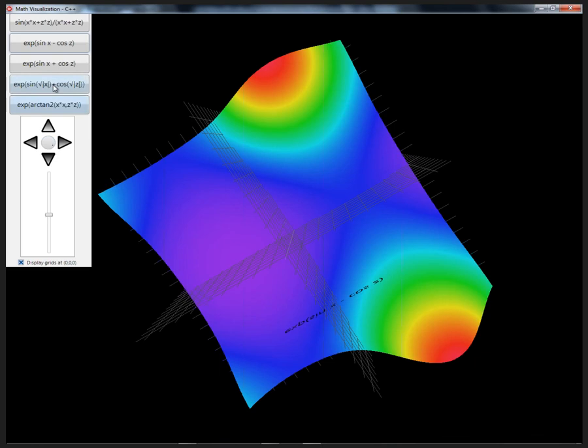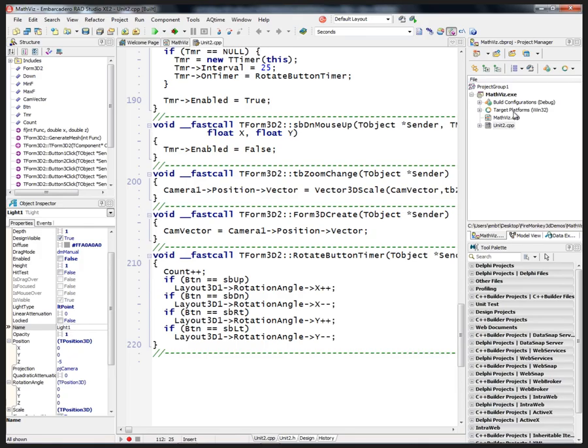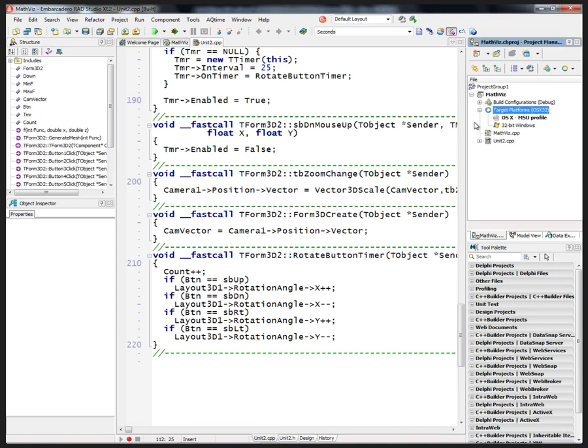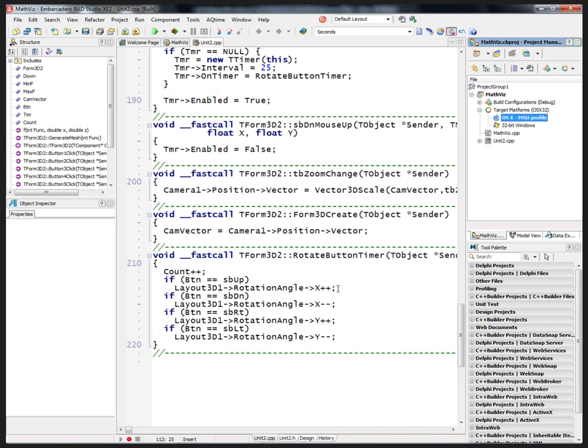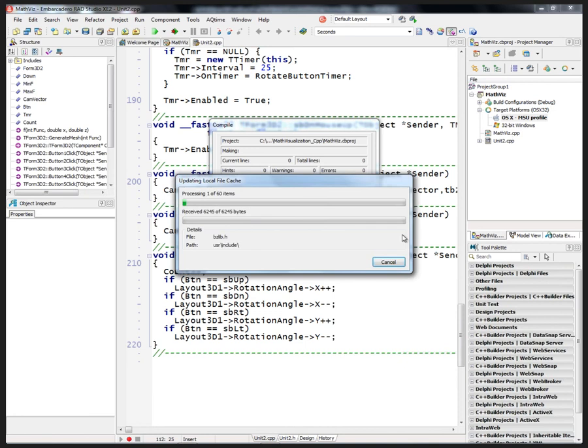You'll see all of this in action on your own GPU, and it'll be very fast. Again, all of this runs on Macintosh as well, so we can go and add a platform, add Mac OS X, and make sure we have the right remote profile selected. So here's my Mac. I'm talking to my OS X machine through port 64211. So we'll compile and let's see. Oh, okay. Now what it's doing is it's updating the cache.